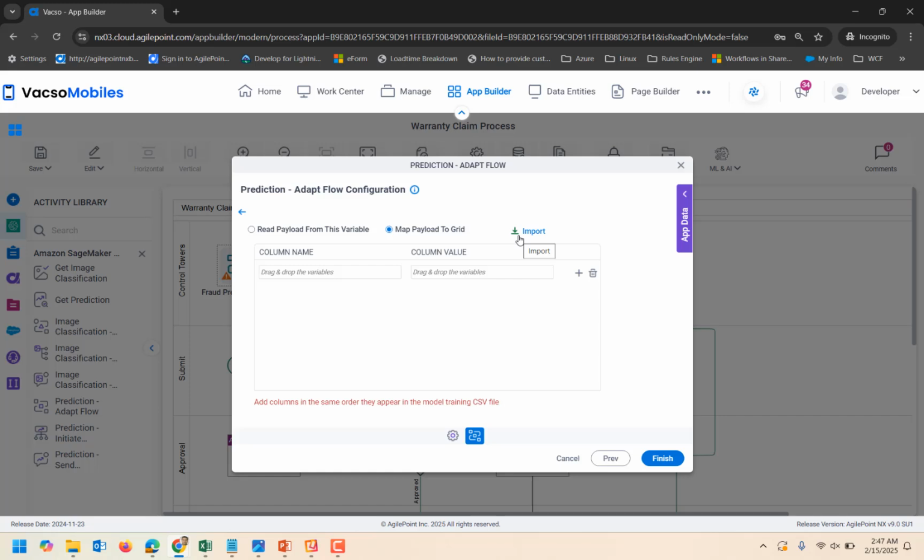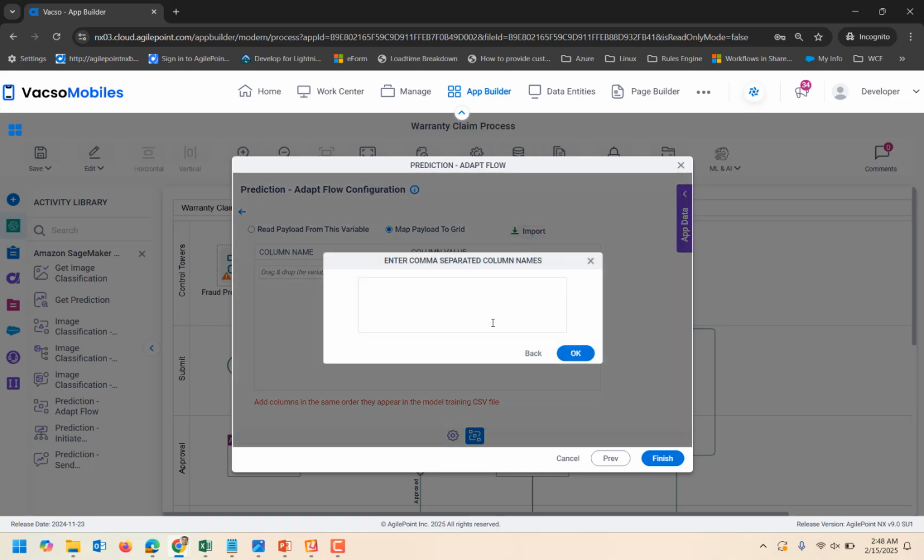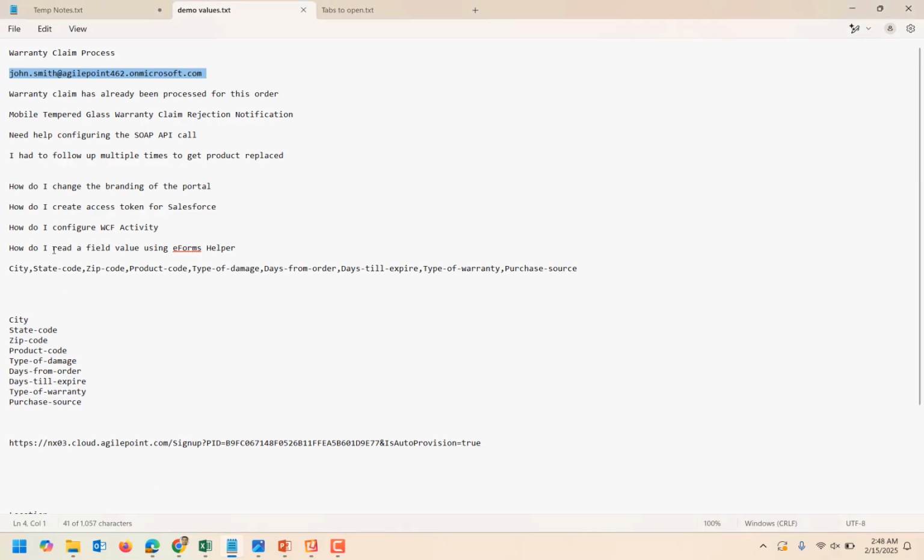This is specific to Amazon SageMaker, where they don't have a discovery service for getting the input parameter structure from a machine learning model. Other machine learning platforms like Azure do that. But I'm going to go ahead and say import. I'm going to go to SageMaker.